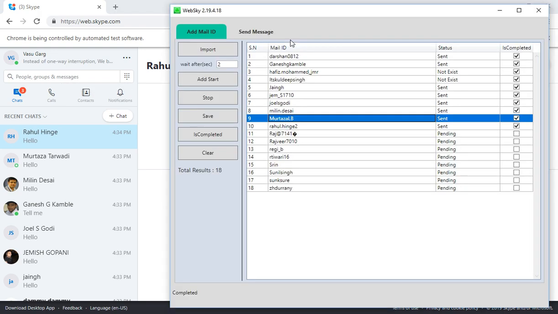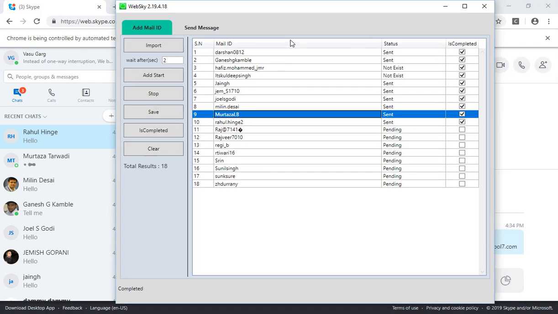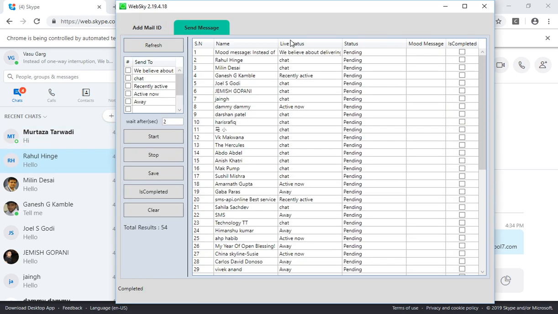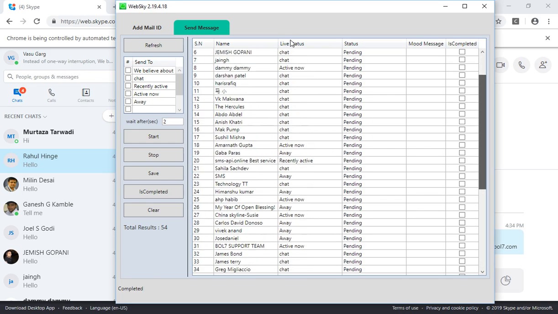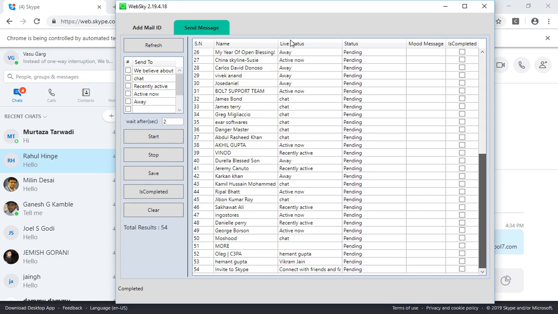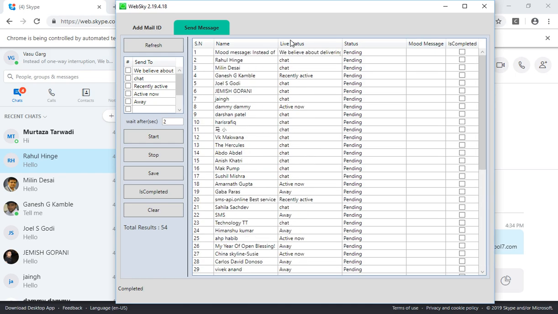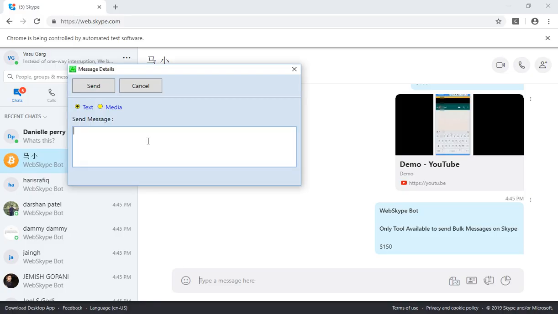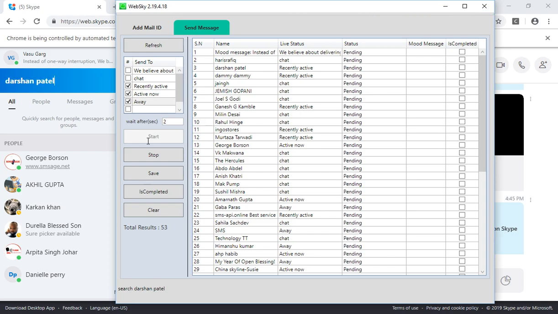Now I'll show you the sending option. I'll click on send message. I'll click on refresh. Again, one more person replied. Now this is the whole list, which is my contact list. When you click on this refresh button, it comes into action. Now when you click on start, you can add a text here. So this is the message which I have typed. I'll just click on send now.